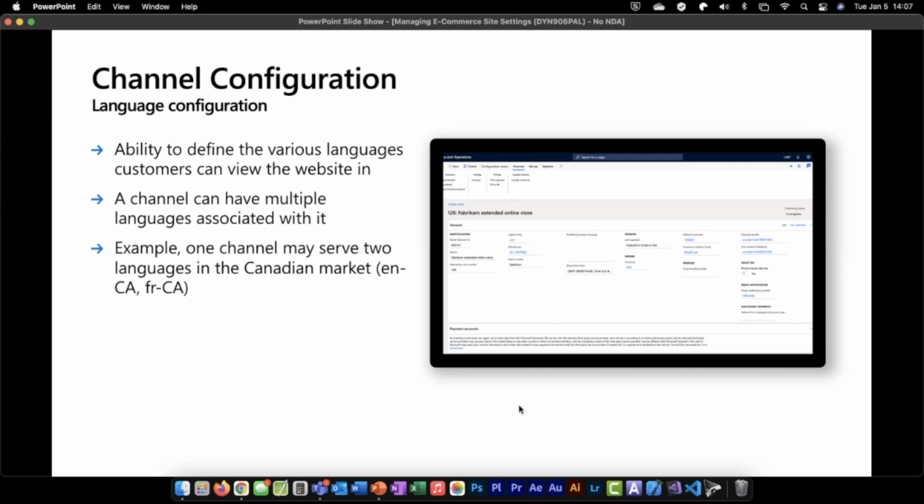And that last one is important to your websites, in that it gives you the ability to define various languages that customers can view your website in. It gives you the ability to associate those languages with a channel and have multiple languages in it. And it gives you the ability to merchandise and marketize and localize content for the customers. A great example would be if you want to target the Canadian market and you want to associate ENCA and FRCA with the same channel. You want to serve the same products at the same price points to customers who speak English and speak French. And so this gives you that capability.